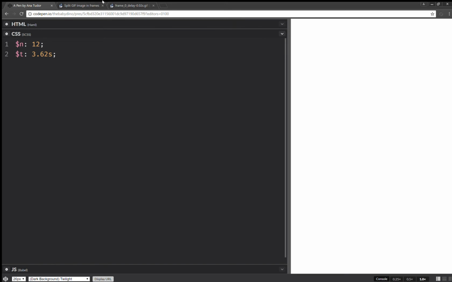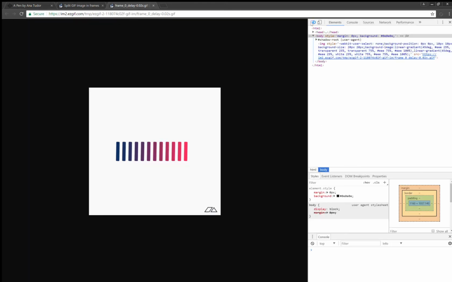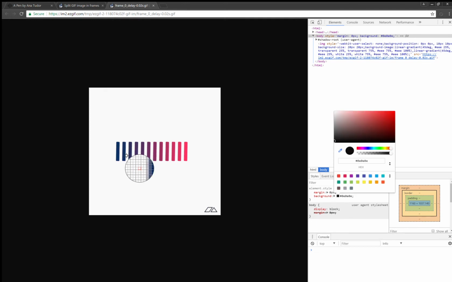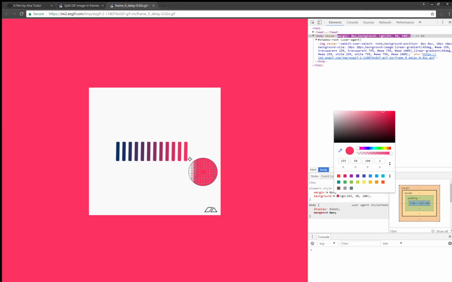Okay, now the next thing is to bring up DevTools and the color picker, and let's see the first bar. We want a different format because it's going to make it clearer. 11, 50, 100. Okay, now the last bar, 255, 50, 100. And as you can see, the green and the blue are the same, only the red changes.